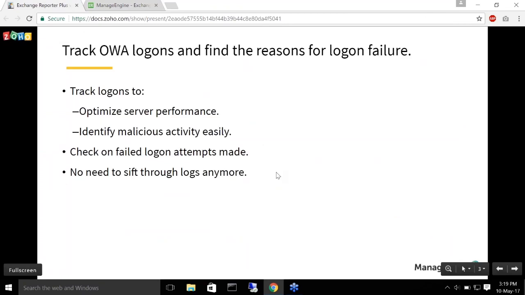So this is what we saw in the first task for today. We've seen how you can track OWA logons based on the servers and based on the client IP addresses using Exchange Reporter Plus. And we saw how you can track logon failure and find out the reasons why an error occurred. You can see information about the errors, and Exchange Reporter Plus is very helpful in that way.